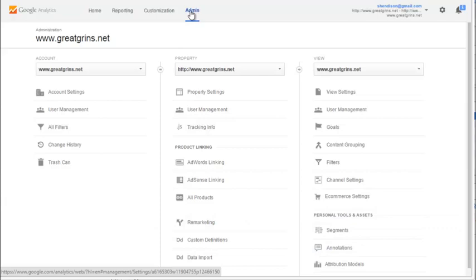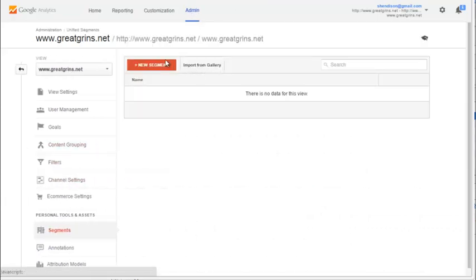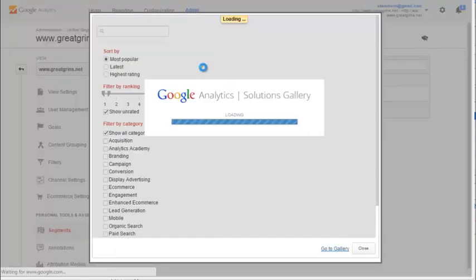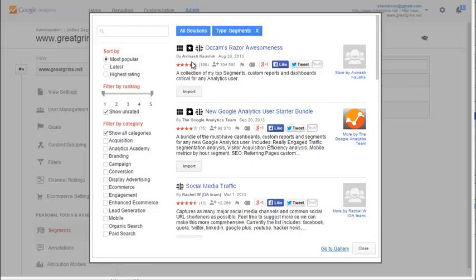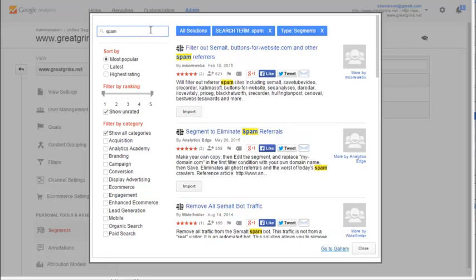Go to your admin link at the very top. Over on the right, go to segments. Then you're going to go to import from gallery. Go here, and this is where a lot of people have put together different segments for sharing throughout the community. Go to the search box and just type spam and hit enter, and you're going to see that there are a lot of different spam referrers, 38 in fact.